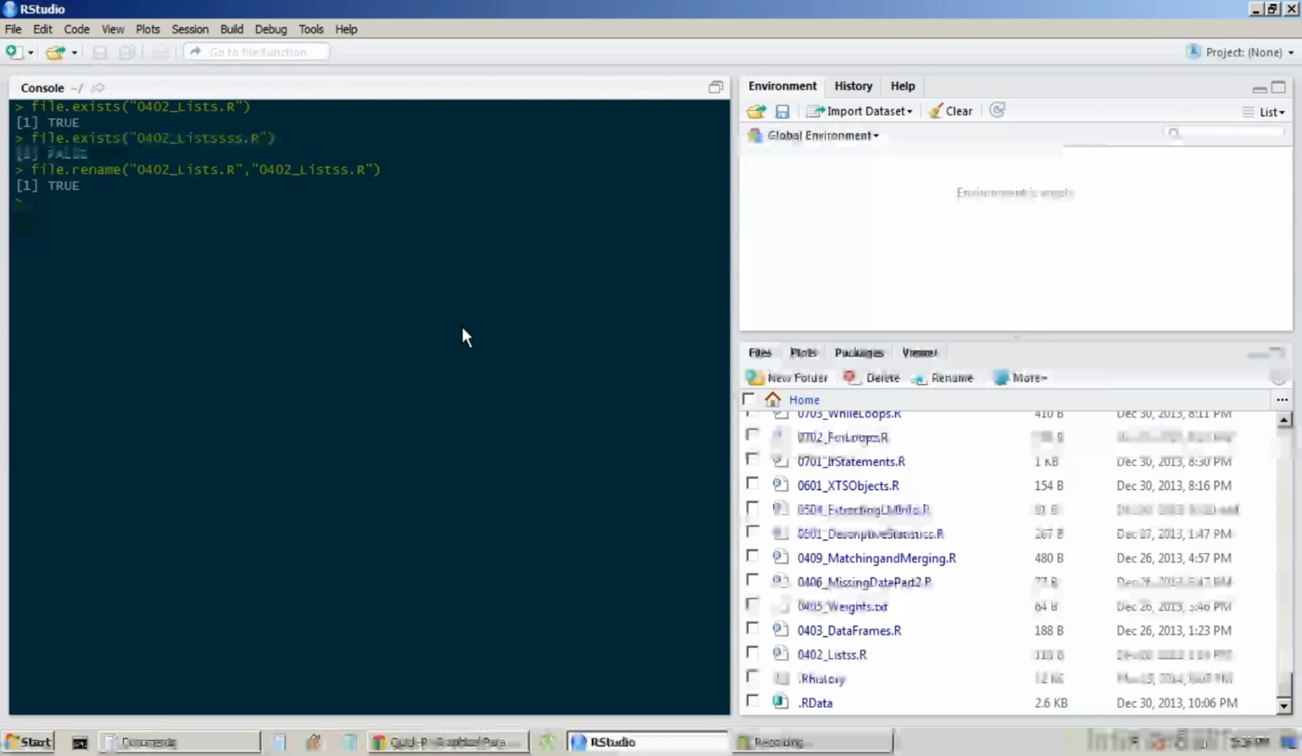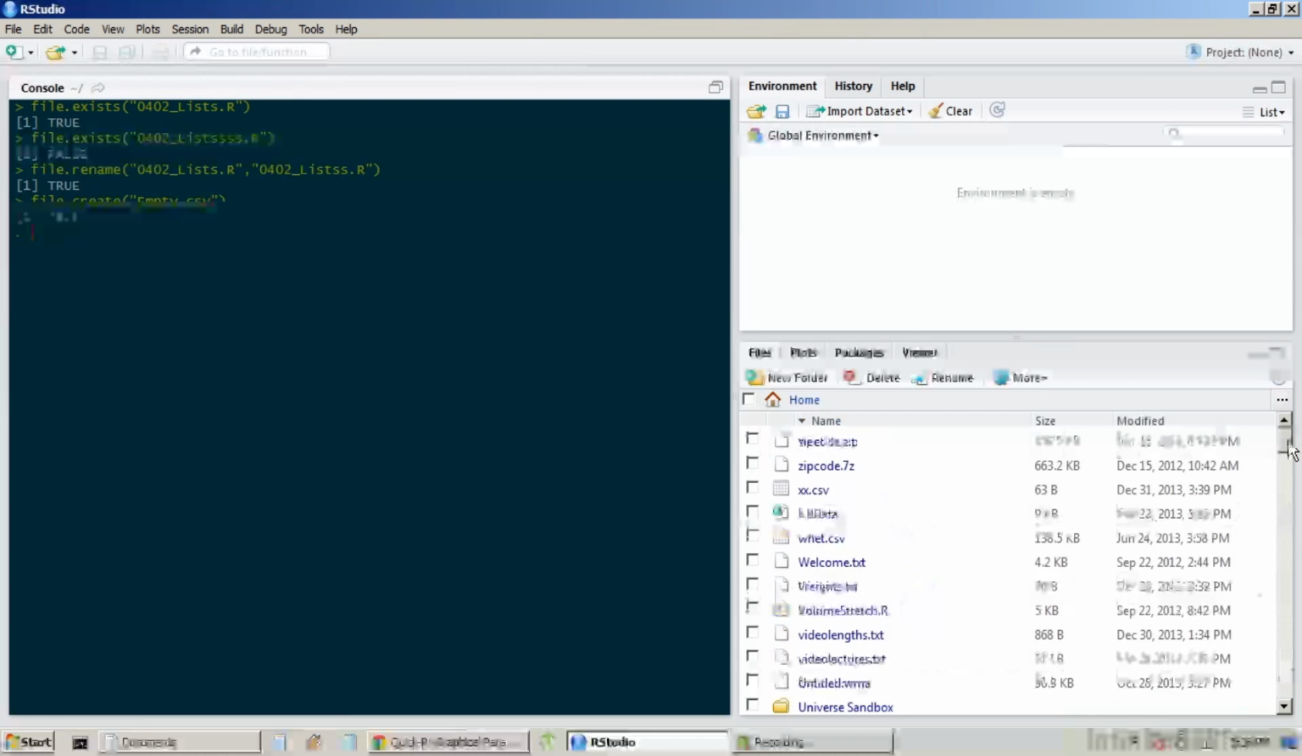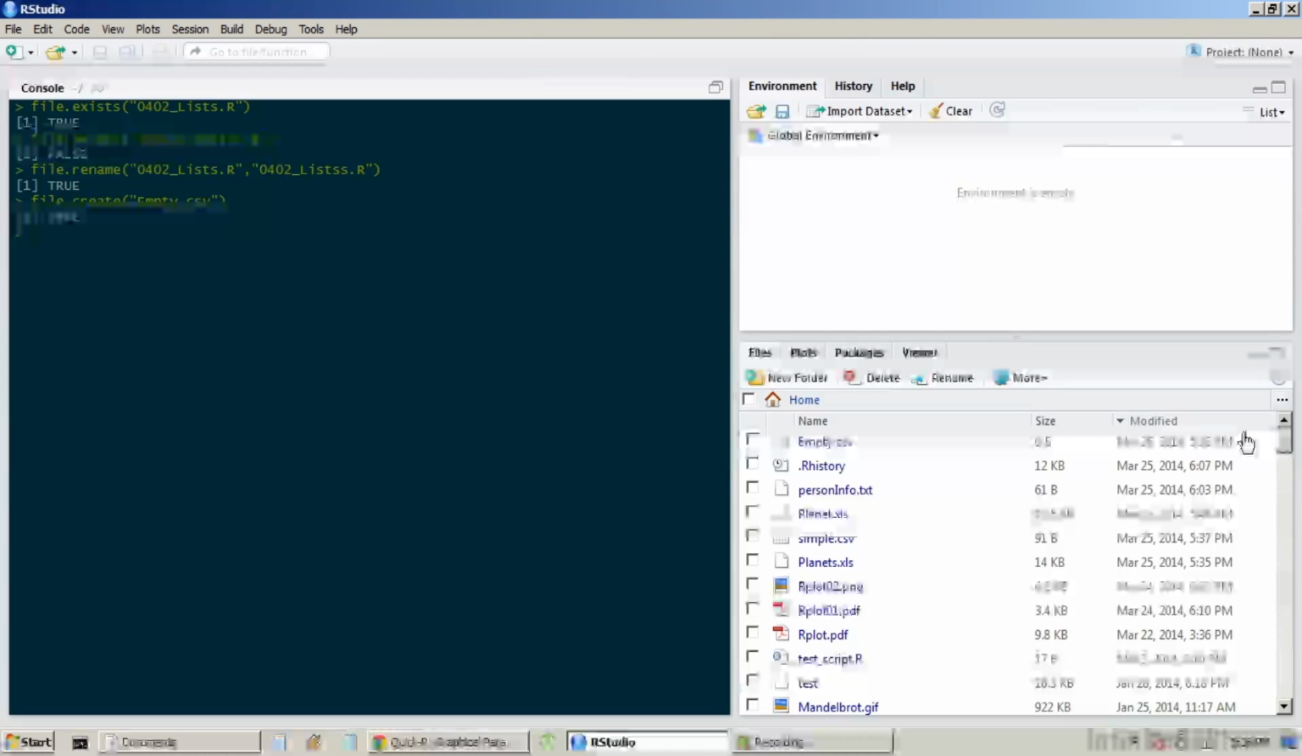Now we can create an empty file if we need a placeholder using file.create. And I'm going to create one called empty.csv. And let's sort this Files tab by modified. And you can see that there is now an empty.csv, which is 0 bytes. So there's really no information there.